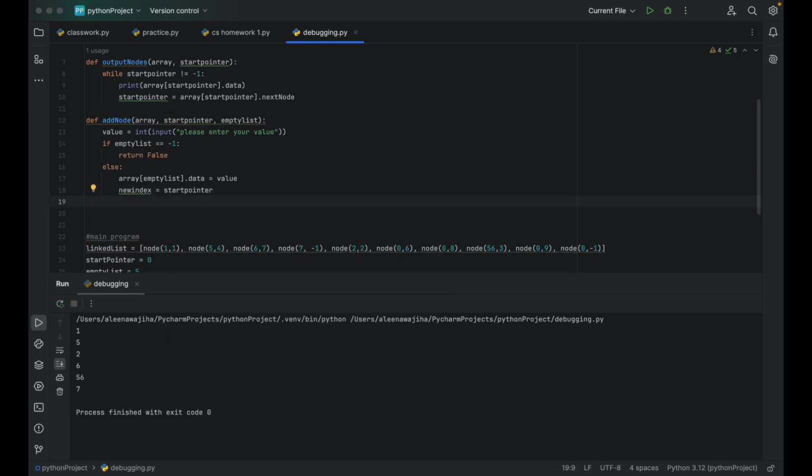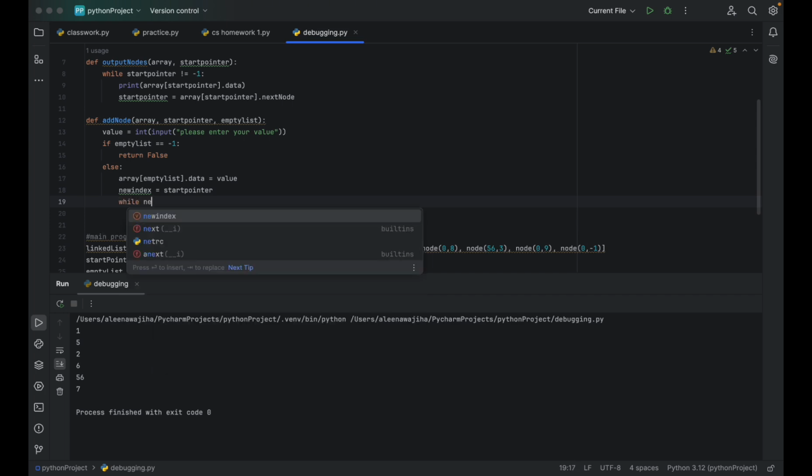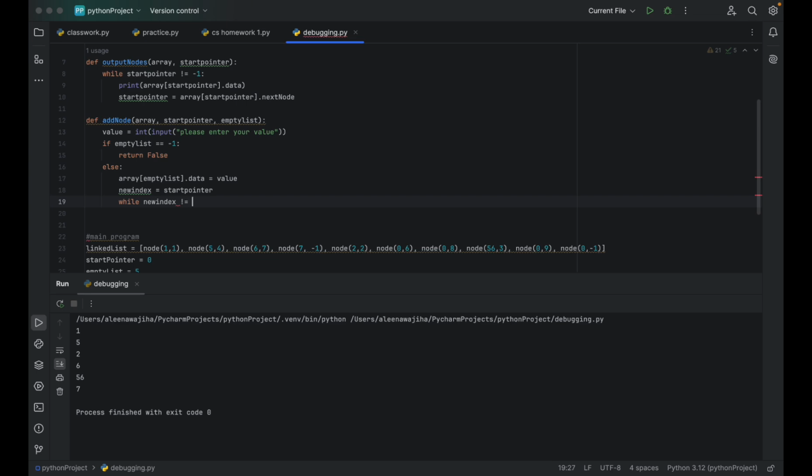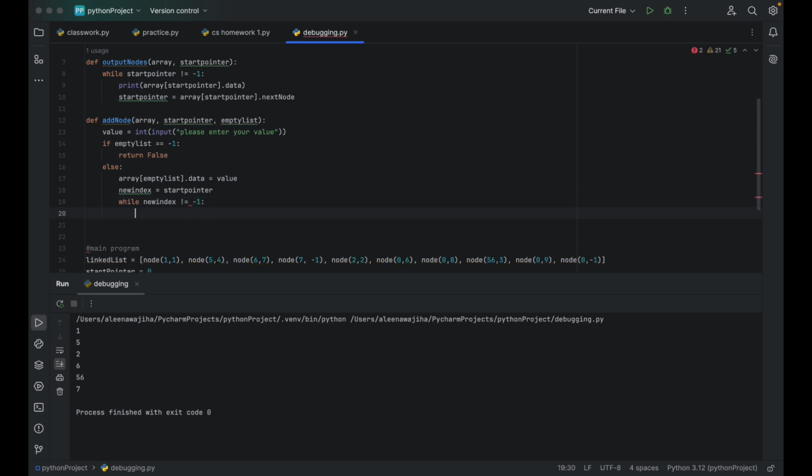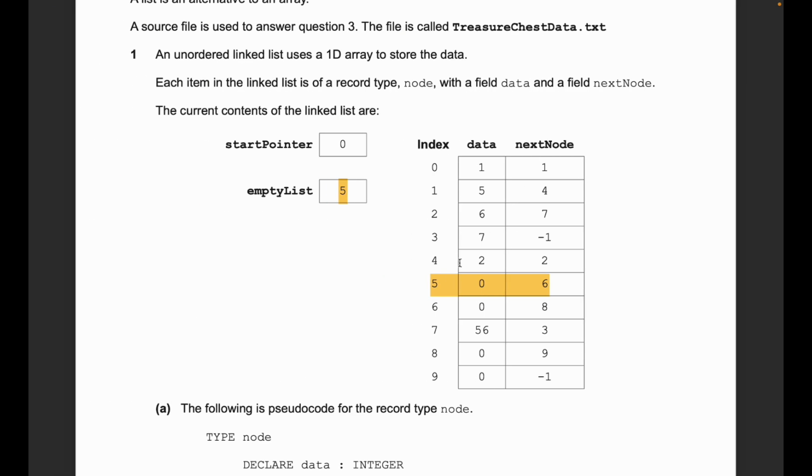Okay, so we're going to save the value of the start pointer in a new index, and we're going to put it in a loop basically. We can do that later as well, or we can just do it right now. So what we're saying is that while new index is not equal to -1, it's going to follow the start pointer, right? As we followed it previously as well, it's going to go to the start pointer, then get the value of the next node into the new index, and then we're going to keep following it, and when we get -1, that is where we put the index of the empty list.